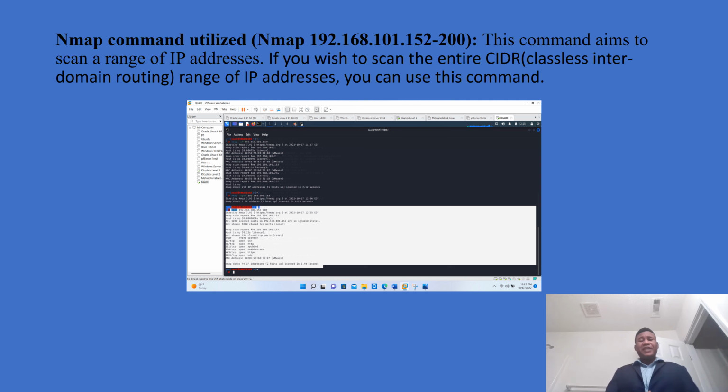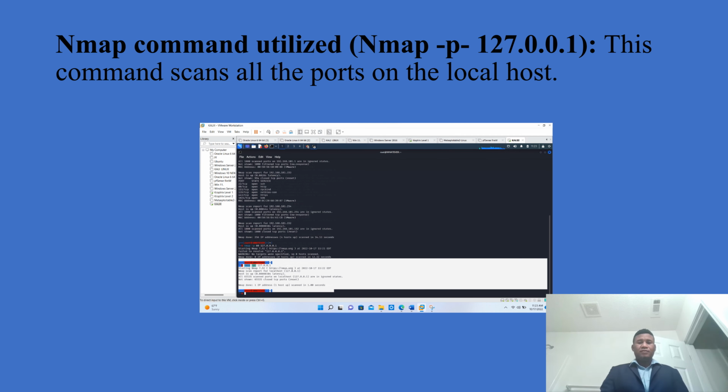Let me expatiate on this other command. This command aims to scan a range of IP addresses. If you wish to scan the entire CIDR, classless inter-domain routing, range of IP addresses, you can use this command. This very Nmap command can be utilized to scan all the ports of the whole localhost.